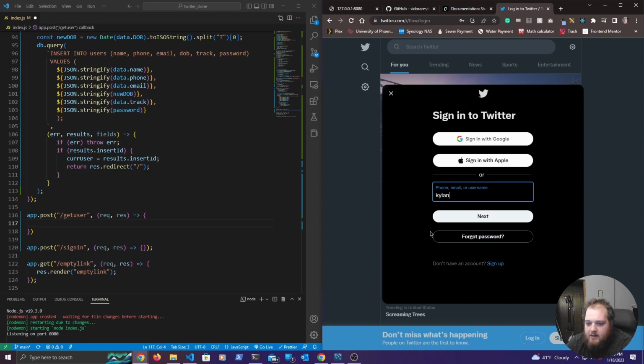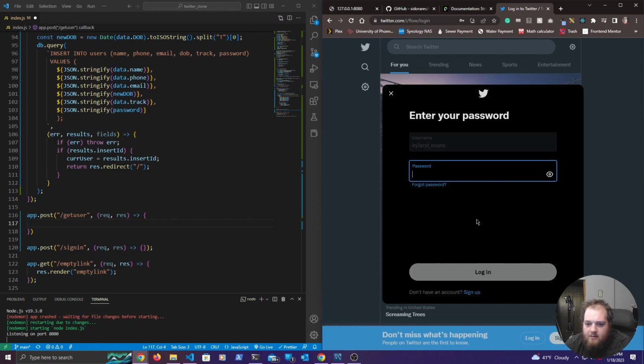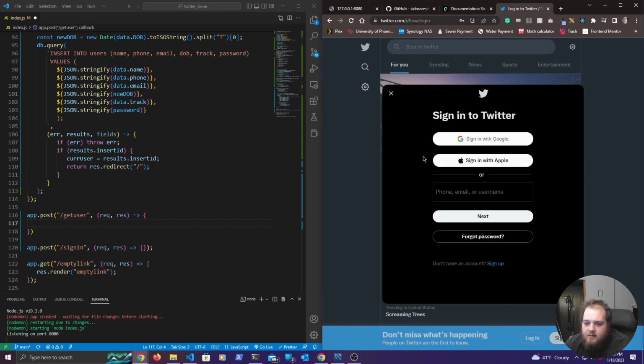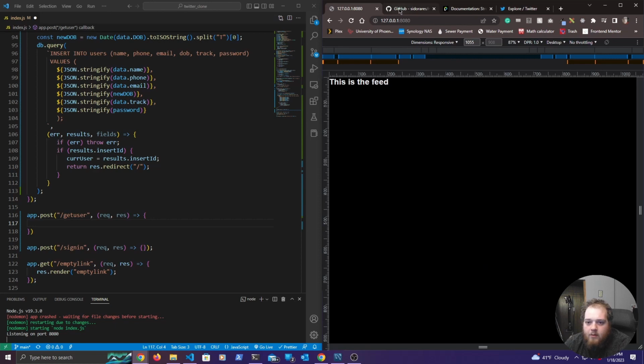So if I type in that, which is my handle, it's going to say, okay, found that user in the database, now enter your password. But if I type in something that doesn't exist, it's going to flash a little message down here saying, sorry, we could not find your account. So we will work on that next.